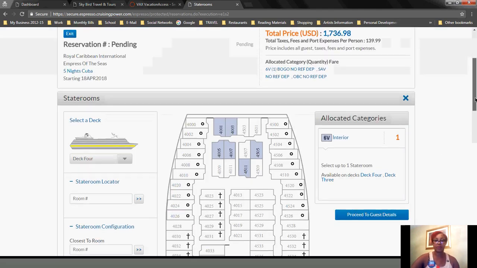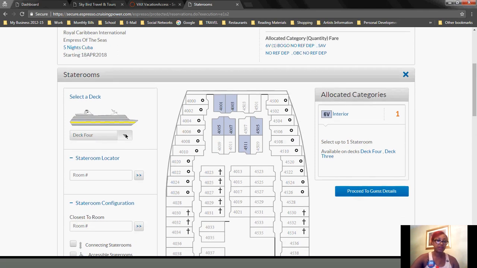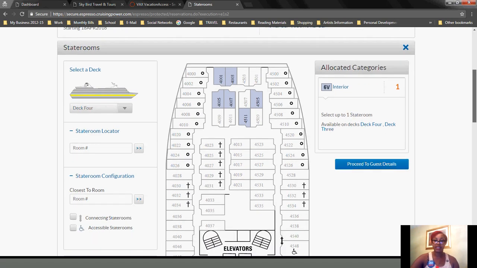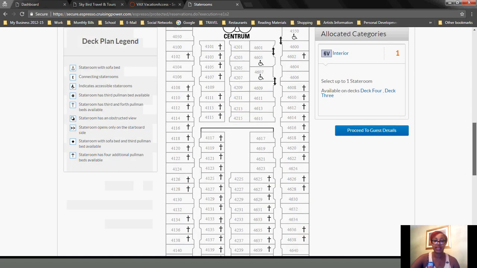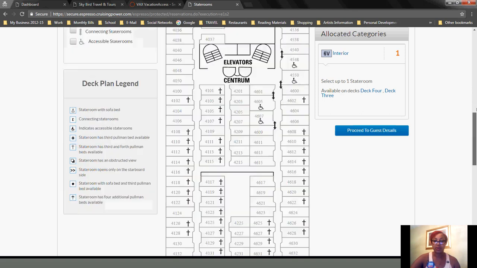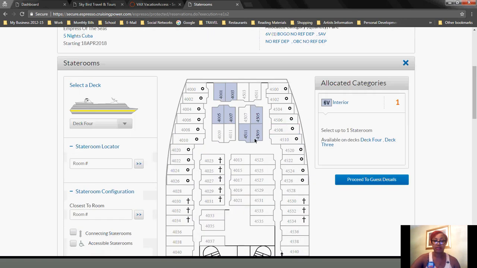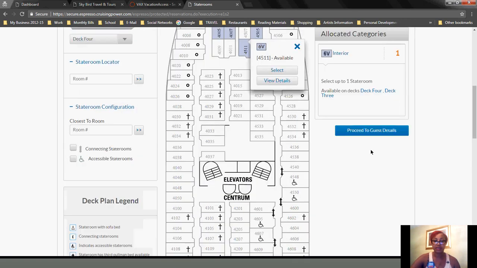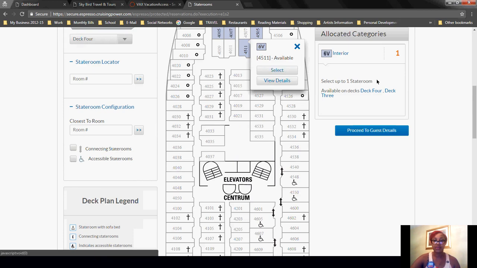Very simple, guys, very simple. So this is the stateroom. Like I said before, it's either deck 6 or deck 4. So that's on deck 4, 6V interiors on deck 4, and these are the only available ones. Okay, so you select it.